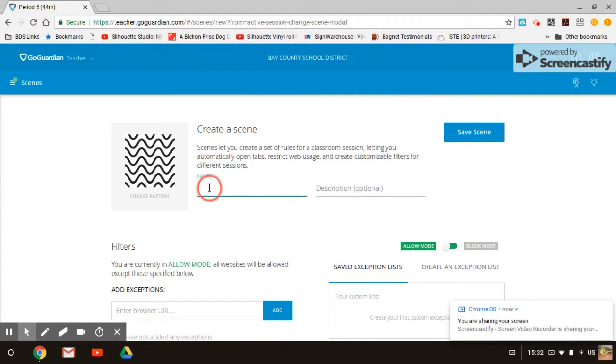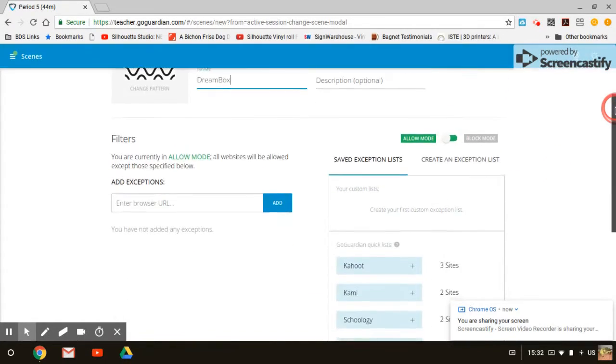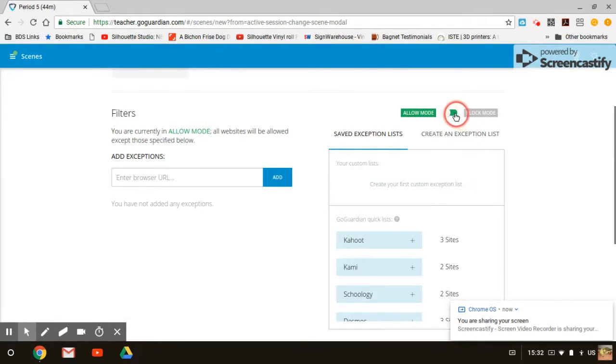So first I'm going to give it a title. Right now I have some teachers who need a scene for Dreambox, so I'm going to name mine Dreambox. And I'm going to come here and switch this to block mode. I want it to block everything except this particular site. So you've got to change this to block mode or it won't work.